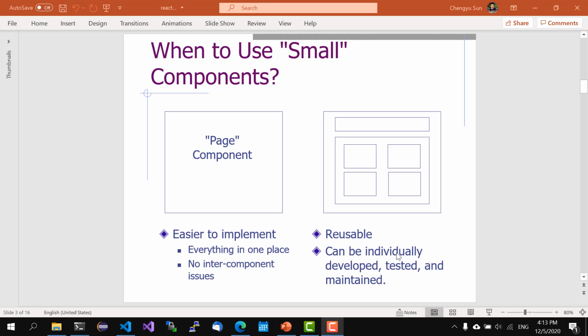The downside is that the component is likely not reusable, because it's unlikely that you'll have another page that looks exactly the same. The arguments for breaking a page down into smaller components are the opposite. The smaller components are likely to be more reusable somewhere else, but the implementation will be more complex because you have to deal with the interactions between components.